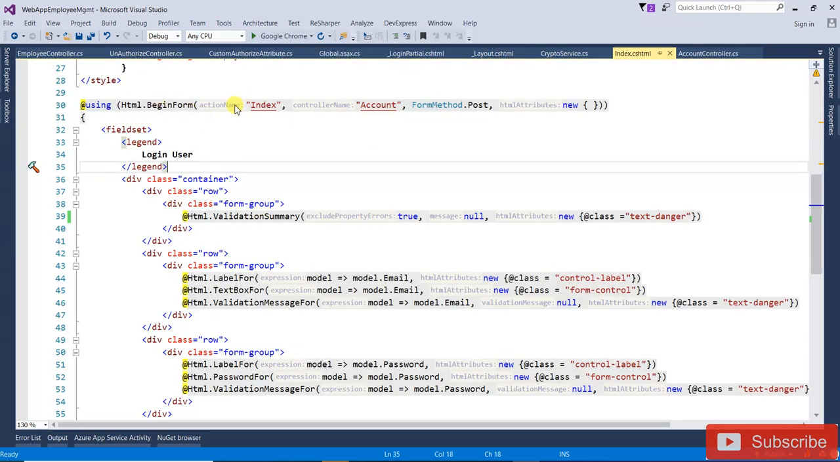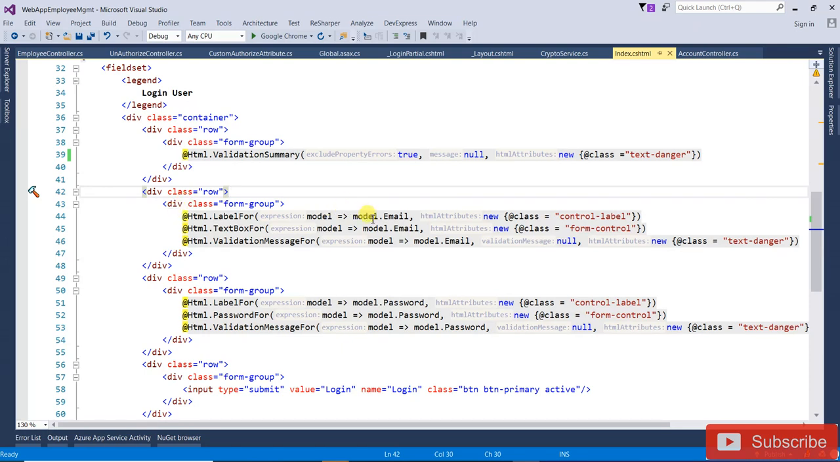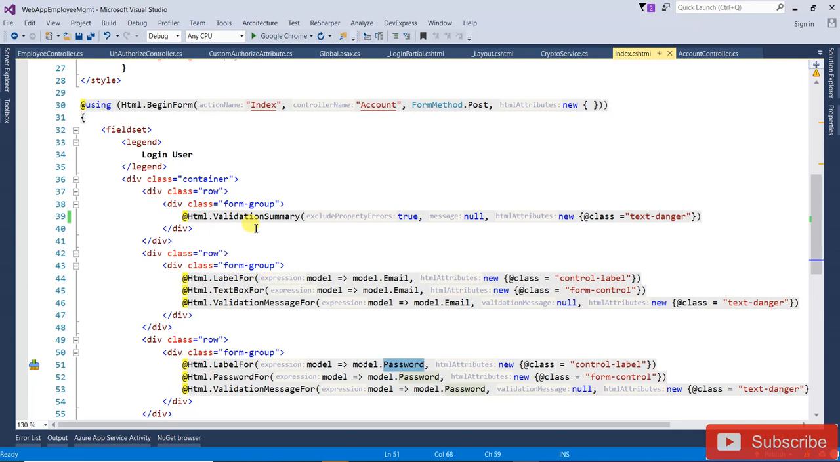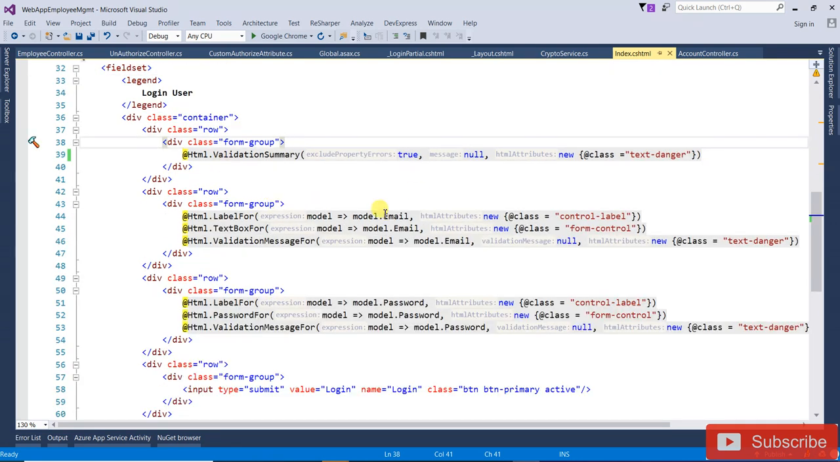Here we have designed the Begin Form, that is the index, the form method, all those things, and the HTML validation summary. You can see the validation summary here. The first field is the email, the second is the password, and one more thing we have added is a validation summary here. That class is text-danger. That particular design has been created here.